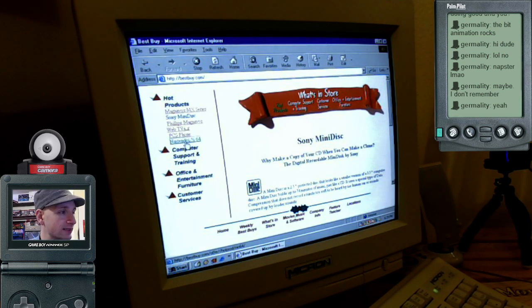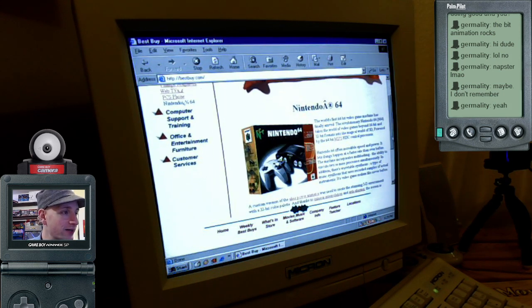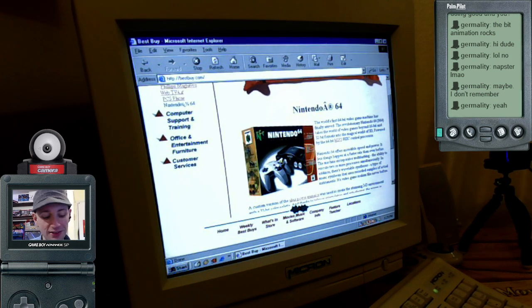Nintendo 64. Let's click that and see what we got. Oh, there we go. The brand new Nintendo 64 from Best Buy. Let's see what they have to say about it.